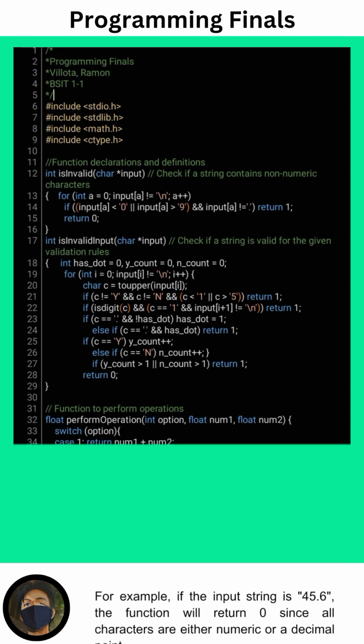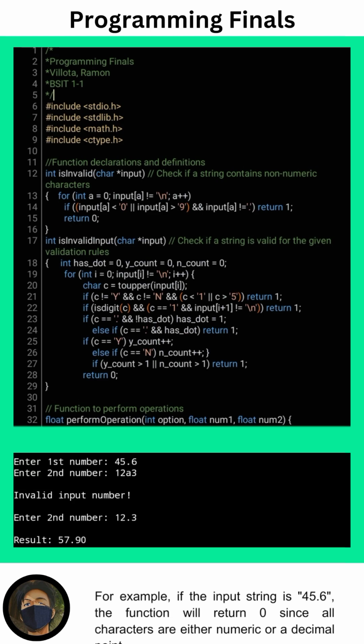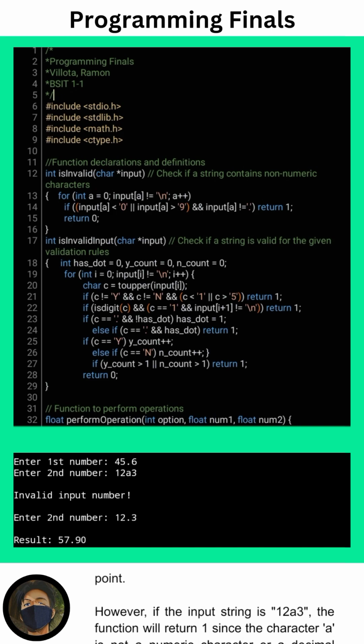For example, if the input string is 45.6, the function will return 0 since all characters are either numeric or a decimal point. However, if the input string is 12A3, the function will return 1 since the character A is not a numeric character or a decimal point.